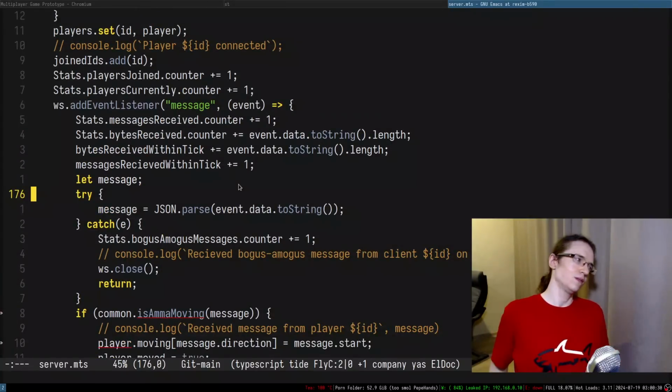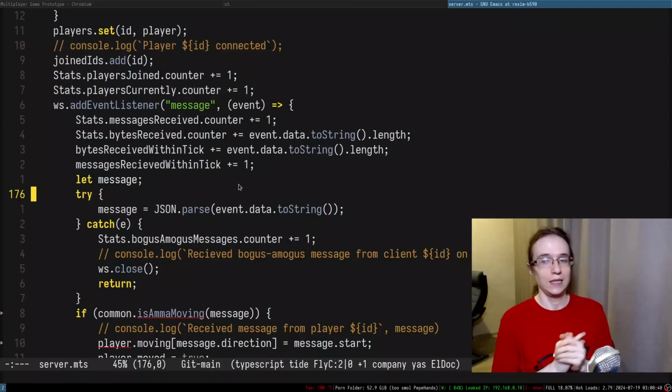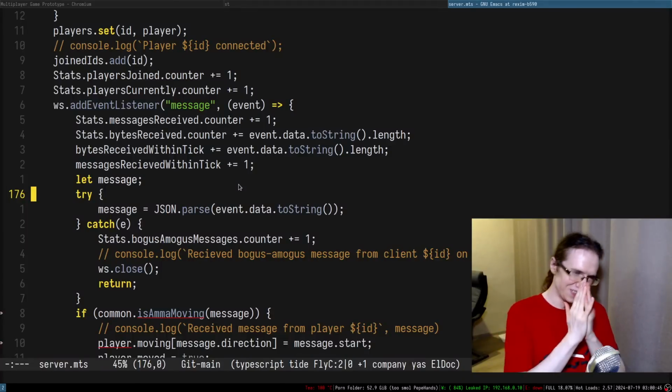Honestly, the server receives a lot of messages, right? So a lot of messages, and not being forced to parse them as JSON could be beneficial for the performance, actually, if you think about it. All right, so bogus and bogus messages counts.